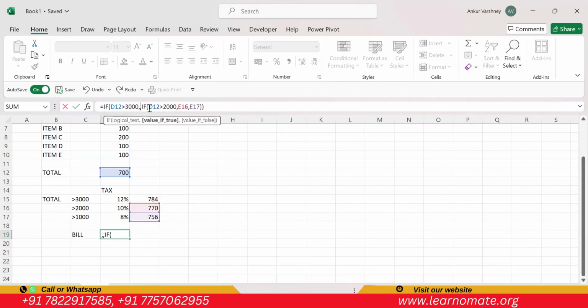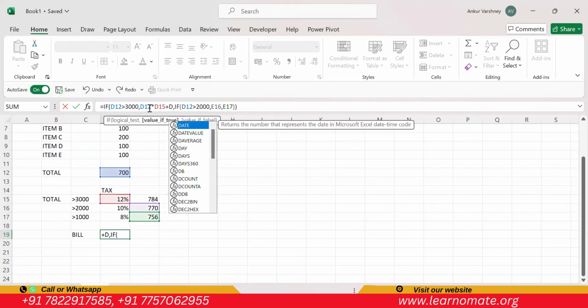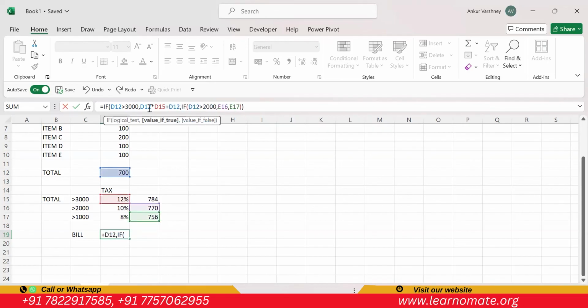Okay. So what you have to do? You have to now give the column name. So this is what? Total amount is what? D12, right? You can see this. This is the D12 cell, right? Now you have to multiply with the percentage, 12%, right? If the amount is greater than 3,000, our first condition is this. So what is that? D15. D15. And then you have to add what? D12, the principal amount. Yes or no?